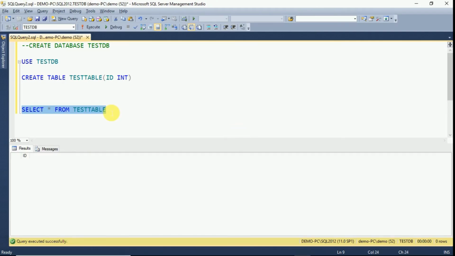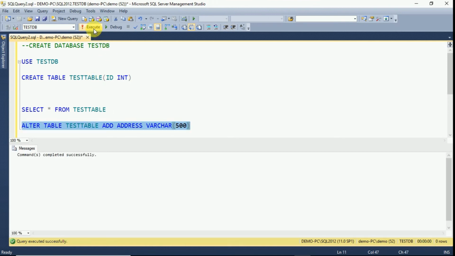We have the table called test table, which contains one column, ID. For this table, I want to add one more column called address. For that, I will use the alter statement. Here I have to pass the table keyword and the table name. I'm going to add one column called address, and here we have to provide the data type and size. I'm giving 500 characters. Click on execute. So our column is added.